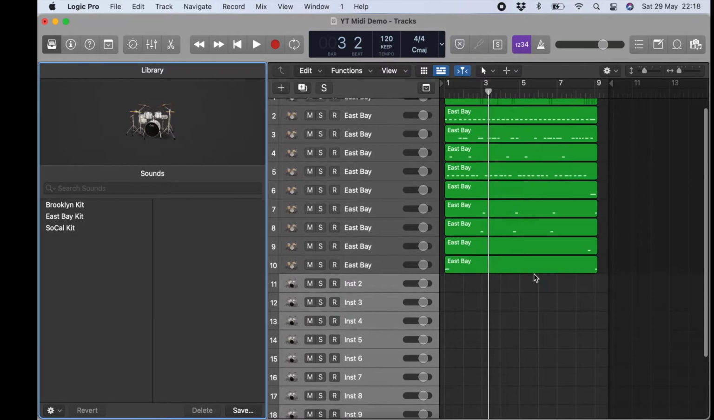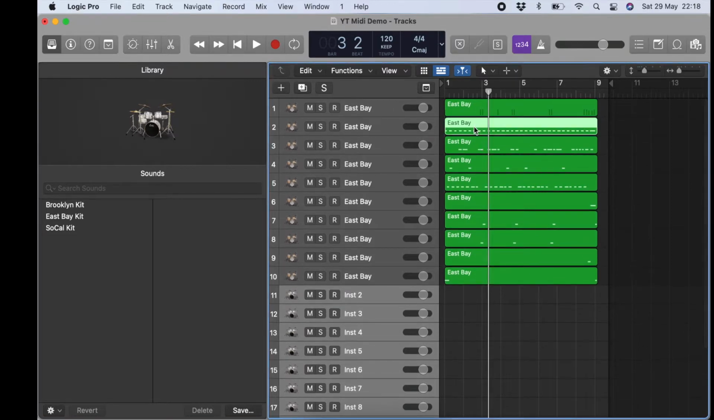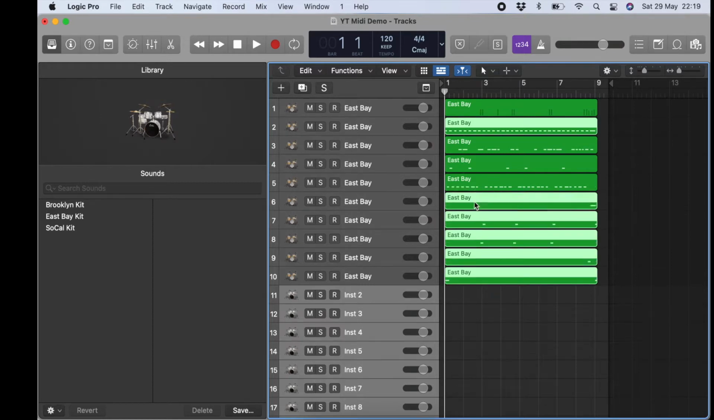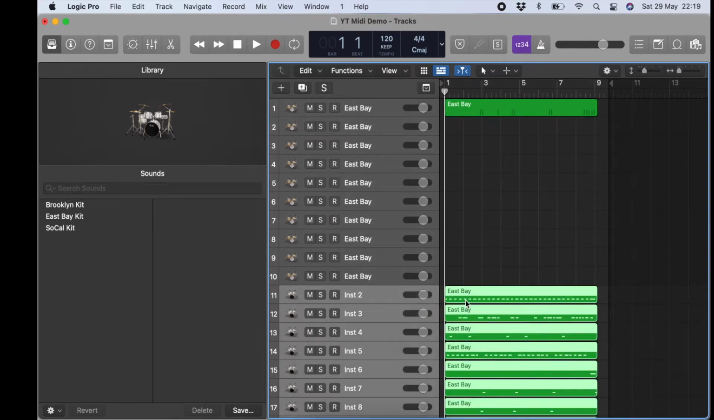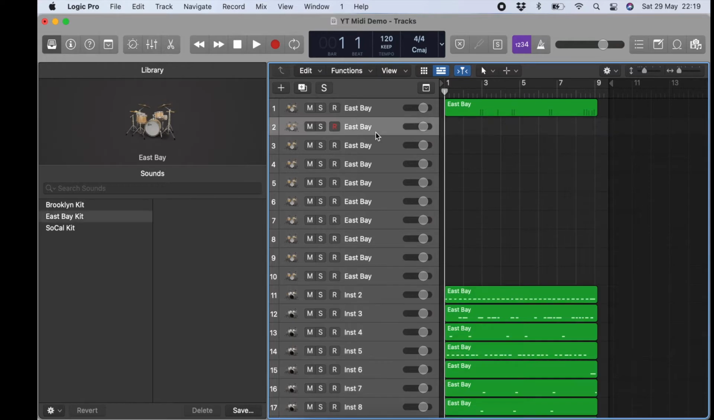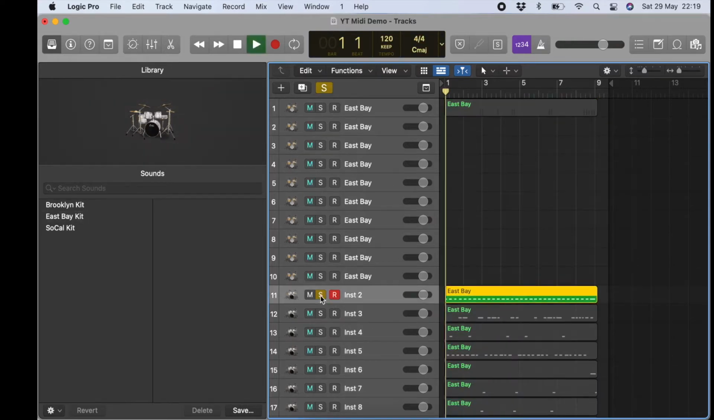And then what you're going to do is select them all. It won't let me group them, and I'm going to drag them down into here, like that. Okay, now if I highlight and solo this track, we get what is obviously a bass drum.